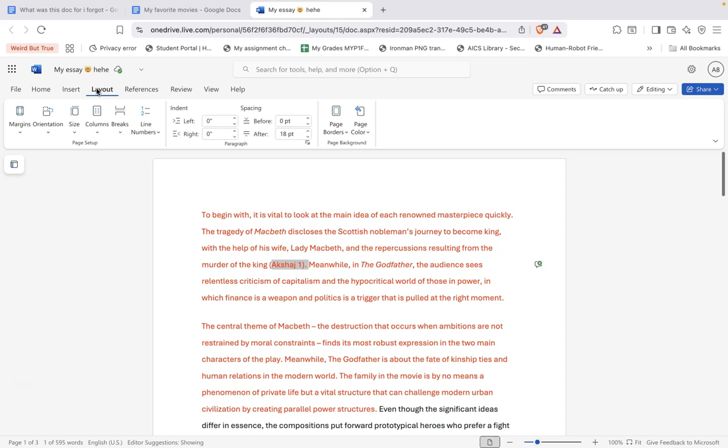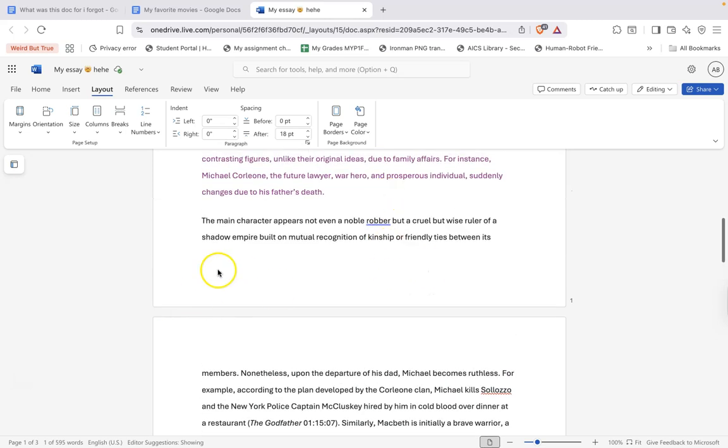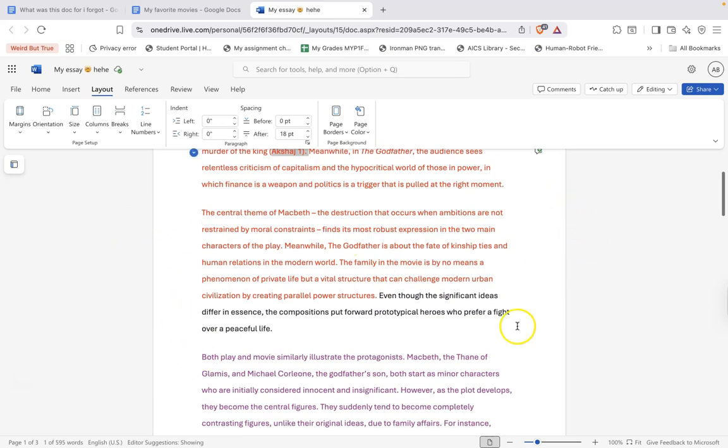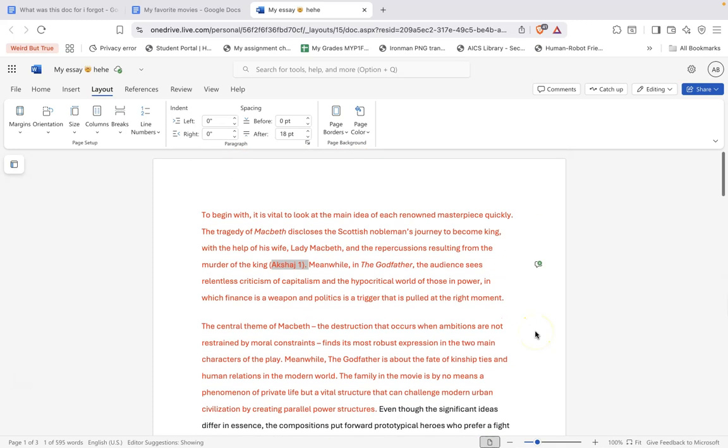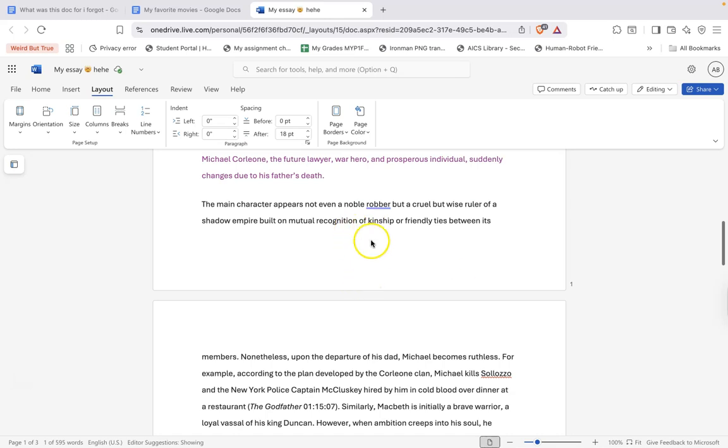Now let's begin with applying margins. The white space between the text and the edge of a page is called the margin. Here, and here. A Word document has 4 margins: top, bottom, left and right. The default setting for all the 4 margins is 1 inch. That means that the text will begin 1 inch away from all the 4 edges. So this distance is 1 inch, 1 inch, 1 inch and 1 inch.